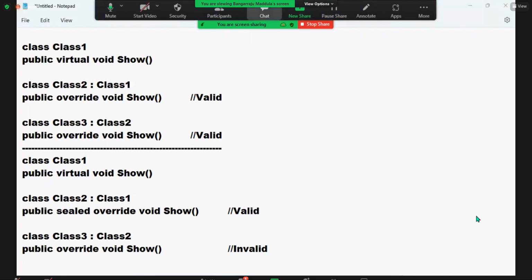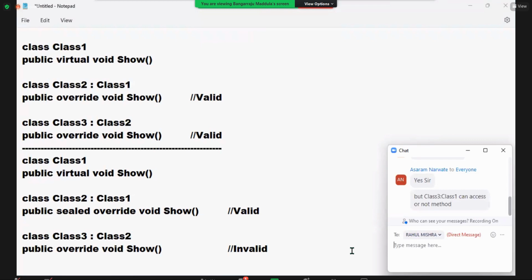Overriding is not possible. When did I say accessing is not possible? You can call any method from anywhere. Accessing is possible. What is not possible? Overriding. Consume it, but don't change the behavior of it. Are you clear or not?